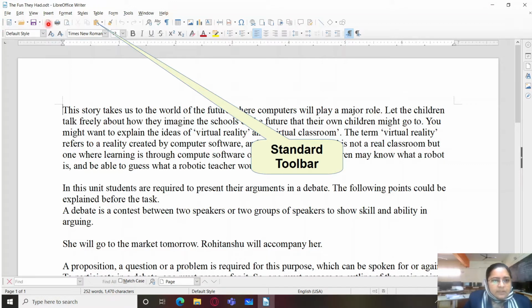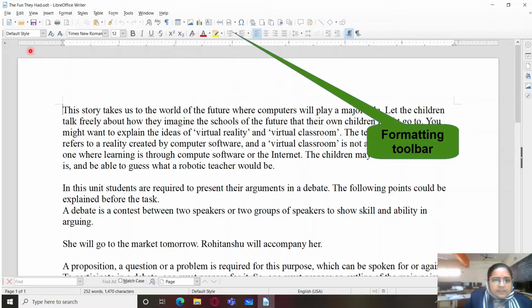This is the standard toolbar, which consists of most of the standard commands like opening a new document, opening an already existing document, that is new, open, save, PDF, print, print preview and so on. Next is the formatting toolbar, which consists of mostly all the formatting options, like the font, font size, bold, italic, underline and other things.